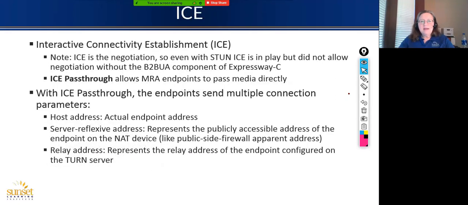And then ICE, Interactive Connectivity Establishment. This is the actual negotiation process. So even if I'm doing STUN, even if I'm doing TURN, the idea that my two endpoints are negotiating where they should flow through is what ICE is about. In the case of mobile remote access, we're specifically talking about ICE pass-through.